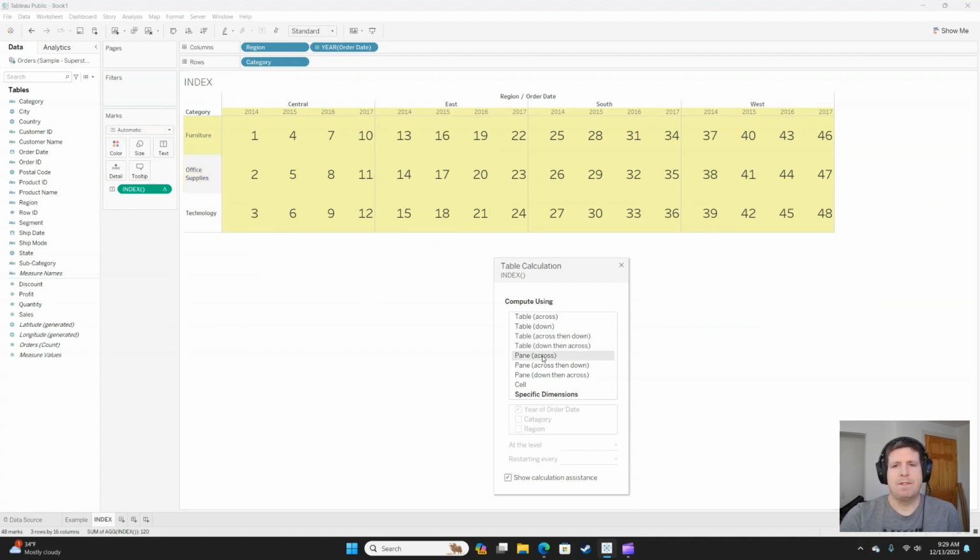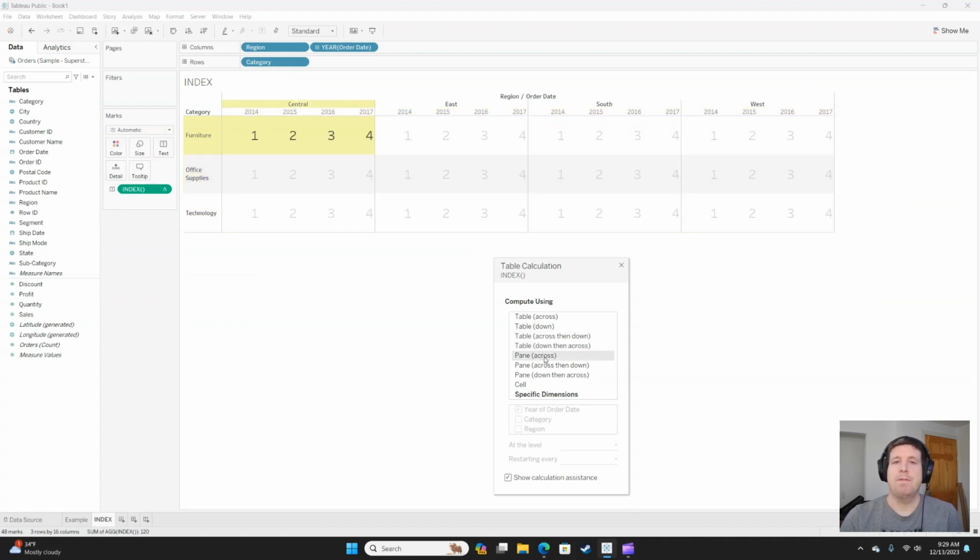We can also have Tableau compute pane across instead of table across. Pane is going to be determined by the dimensions in the view. If we tell it to compute pane across, it will compute across each region and year within region, and then it will start over back at 1 for the next region. And just like with table, we've got across then down, or down then across.